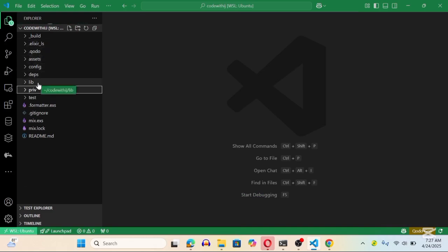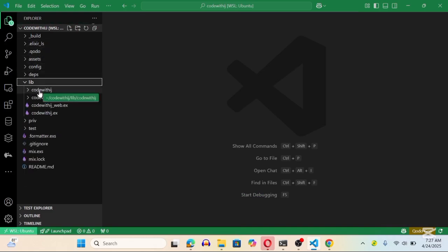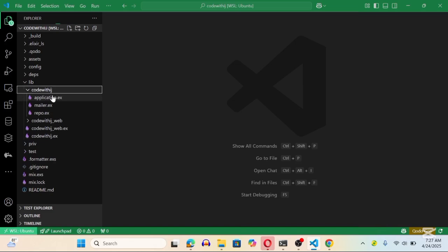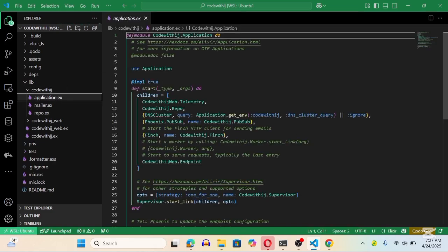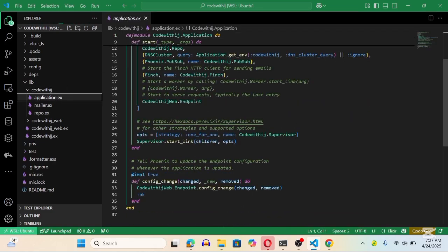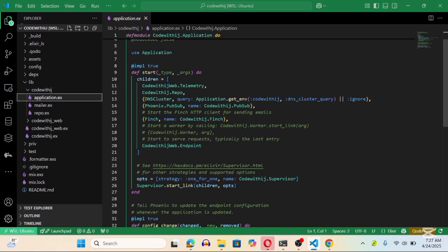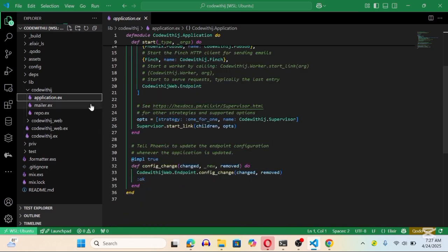So let's go to our main file, which is our library. Here we have code with ij and we have code with ij.web. So we're going to first start with code with ij, and over here you can see we have our application.ex that helps with the running of the application. So this is what starts and runs the application.